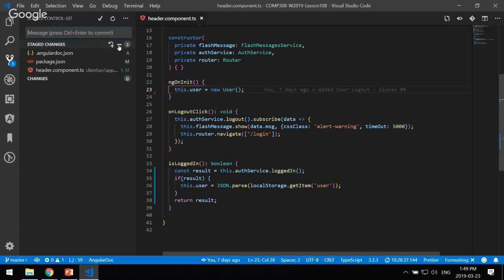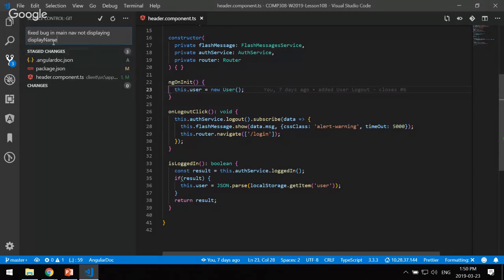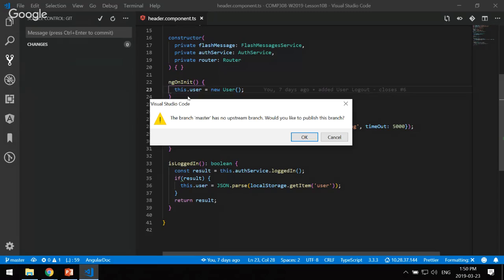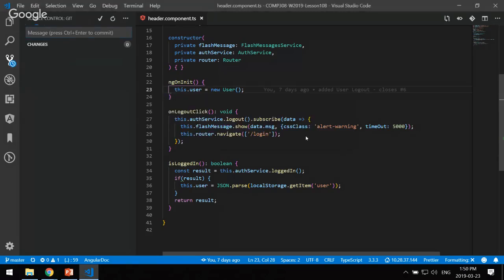So I'm going to press this plus button, which does the equivalent of git add dot. And here I'm going to do the message. I'm going to say something like, fixed bug in main nav not displaying user or display name. That's what it is. I fixed a bug. And then I'm going to click this little check mark, and then go here and push, and that should fix my problem.